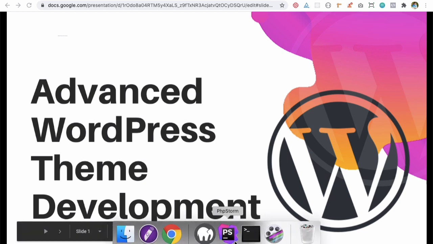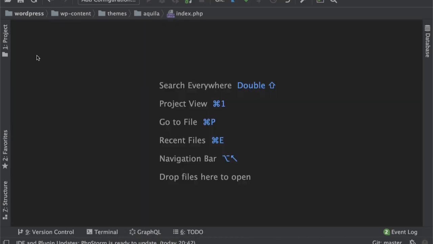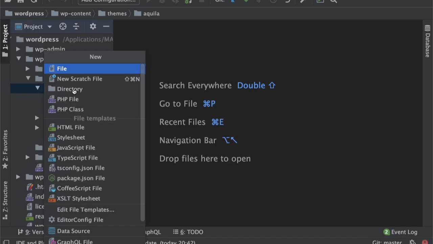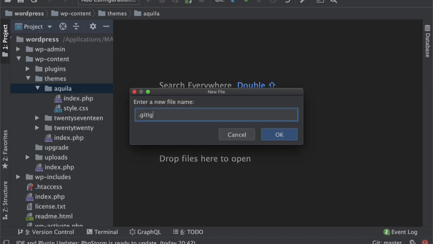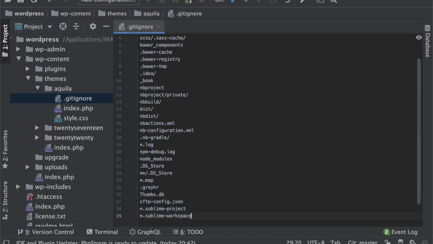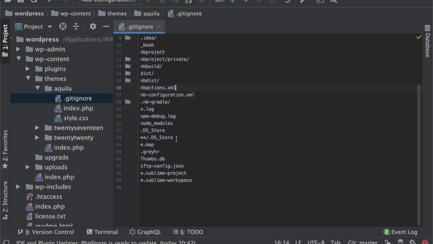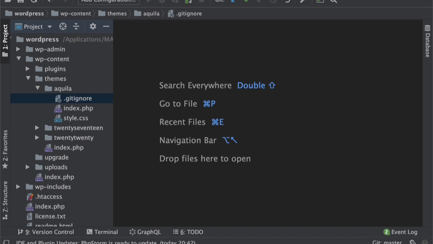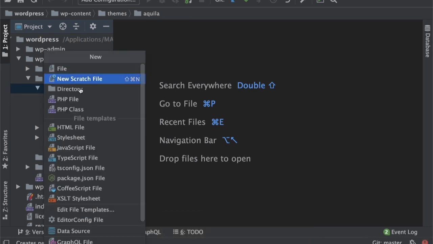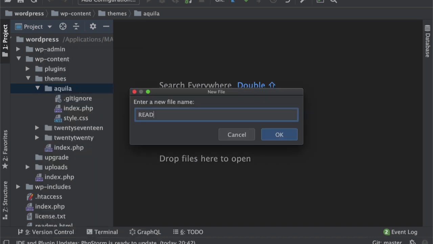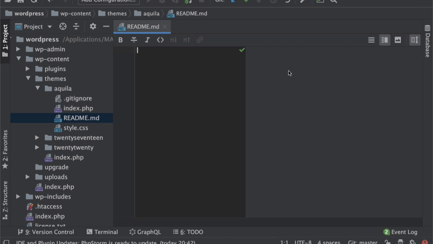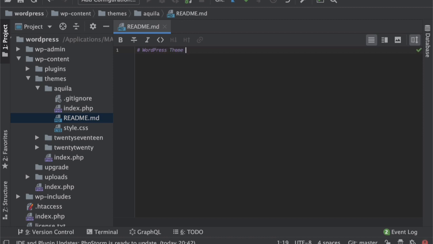Okay, so let's continue. The first thing we're going to do is add a gitignore file because we want to push it on Git. So I'll add gitignore inside of my themes directory, and I've pasted some of the file names that we may not want to push on GitHub. And let's also add a readme.md. So I'll hit file, say readme.md, and for now we can just say WordPress theme Aquila.